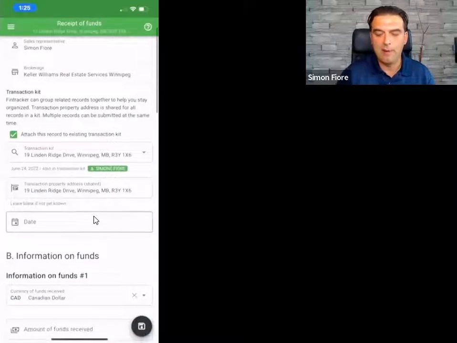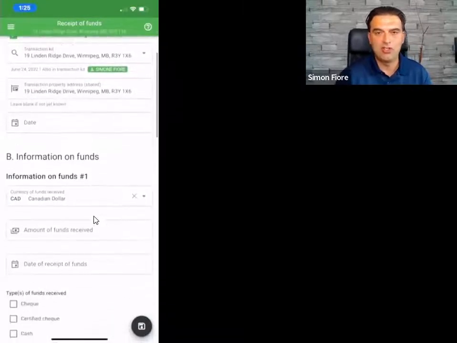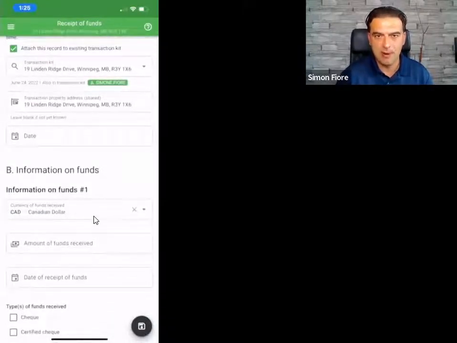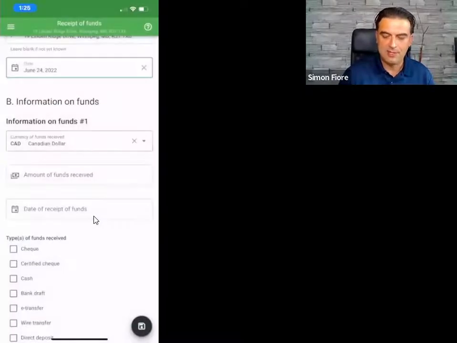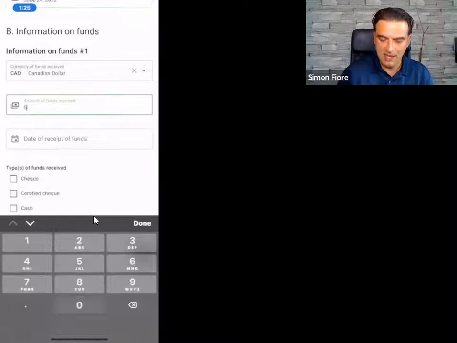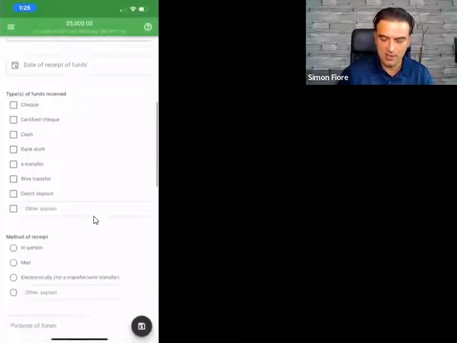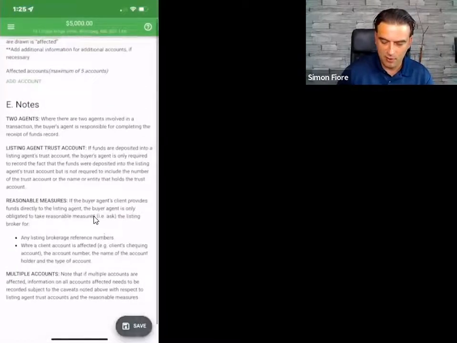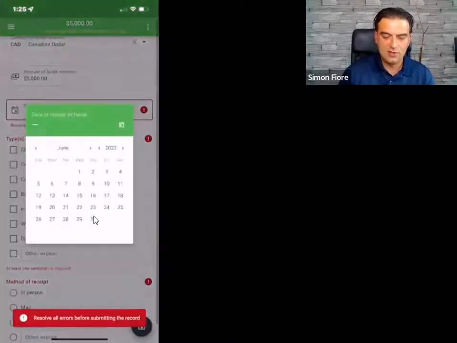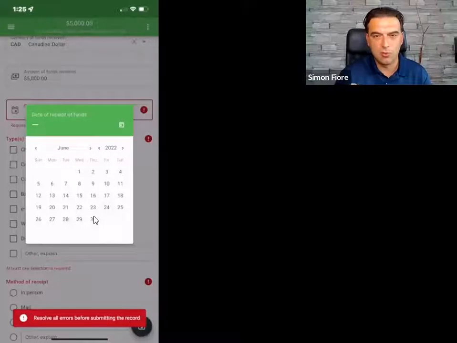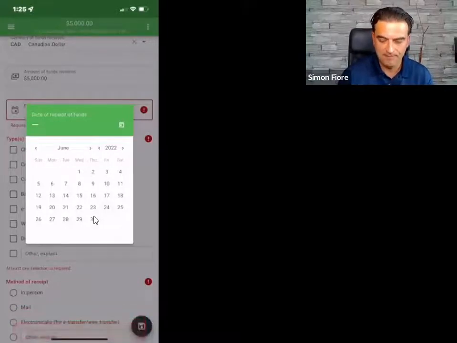We auto-populate your name, your brokerage to that form, transaction property address, your client's info. Now you complete the missing fields. And you can't make any mistakes with Fintracker. If you try and submit a form that is not complete, we'll take you to the missing fields. So don't be afraid to use this application. It's a wonderful introduction to technology.